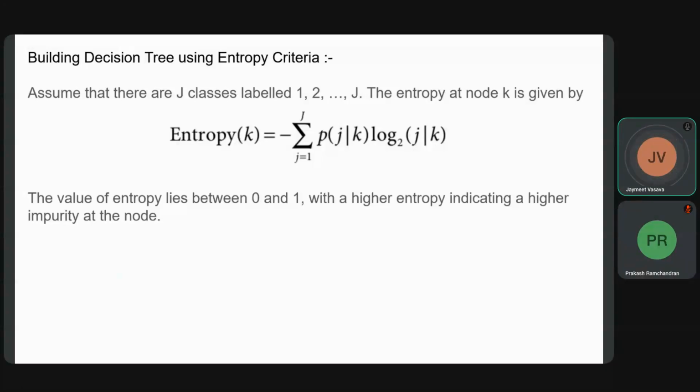There are j classes in total, labeled from 1 to j. The entropy at node k is given by the formula: minus the summation from j equals 1 to J of the probability of j given k, times log with base 2 of the probability of j given k. The value of entropy lies between 0 and 1, with a higher entropy indicating a higher impurity at the node.